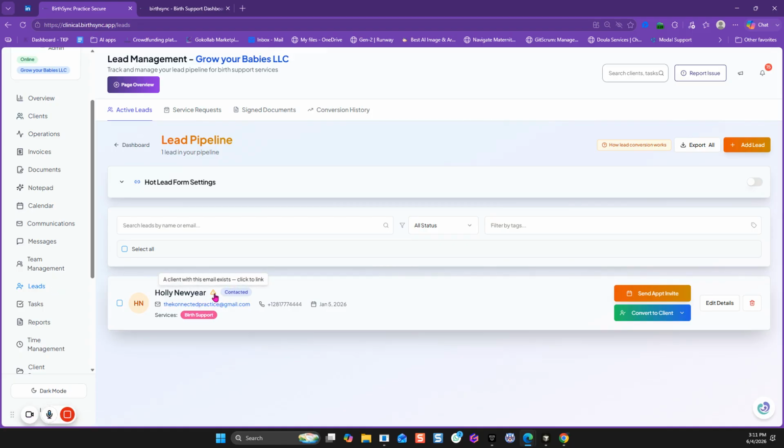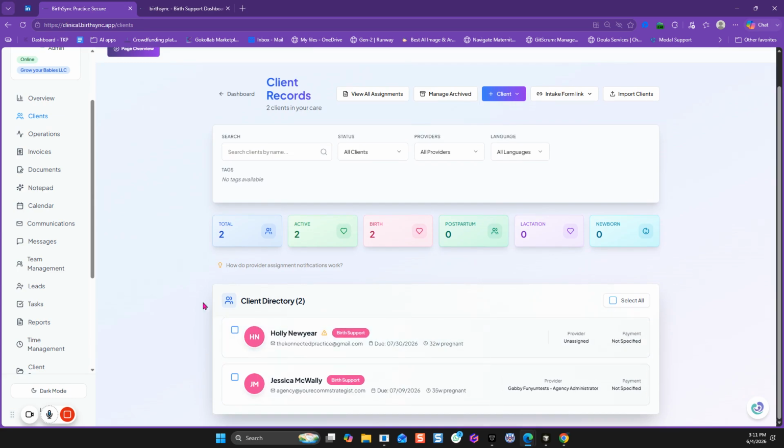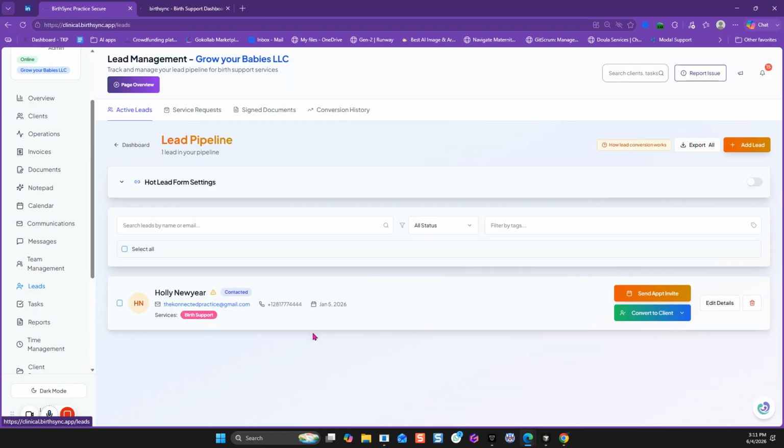But for right now, we have a nice little visual indicator on both of our pages that says, hey, a client with this email exists. And if you go to clients, it says, hey, a lead with this email exists. So let's click to link. What does click to linking look like when you have this going on? You can actually do it from either page.